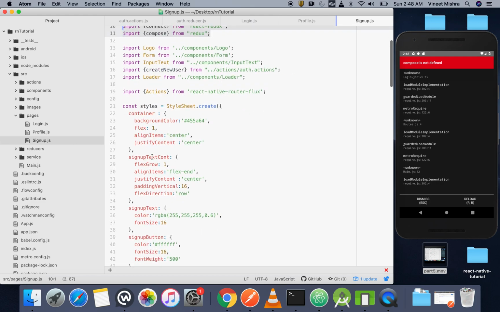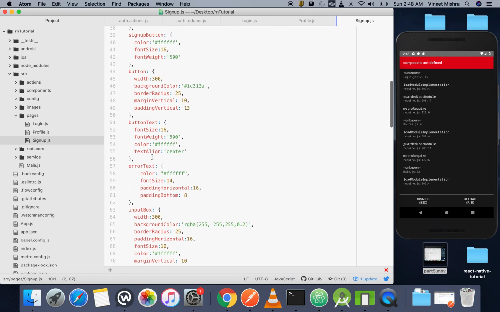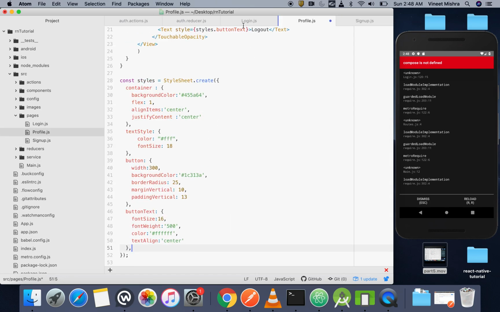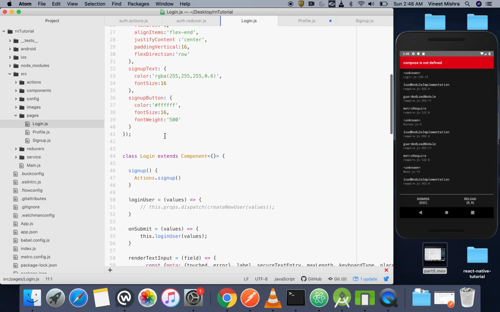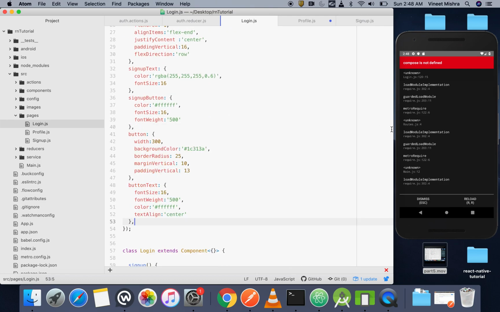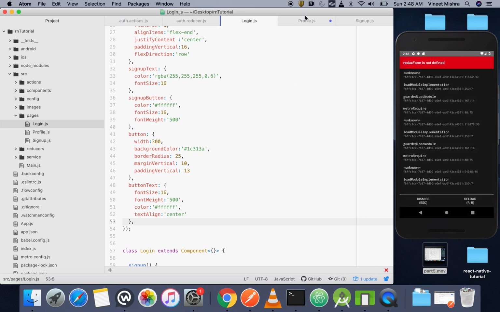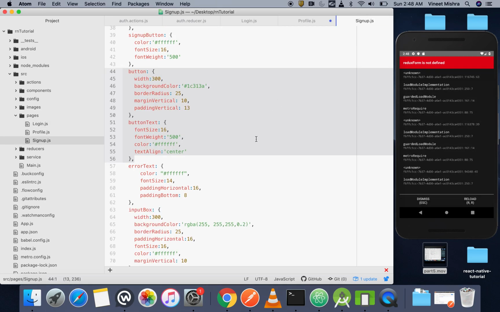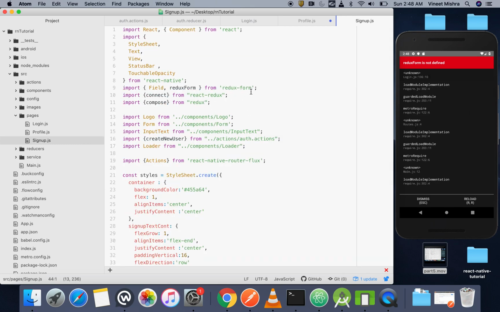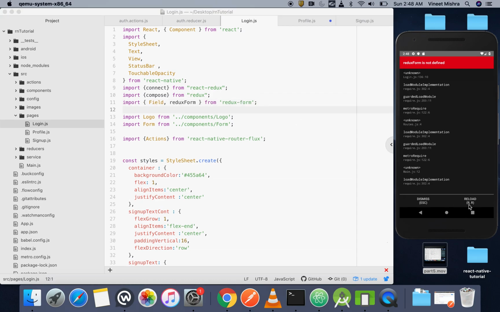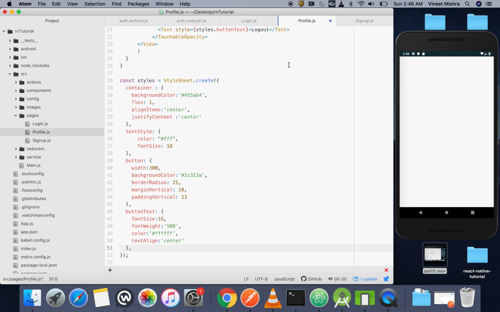So the buttons are where it is, button and button text, copy from here, we'll copy inside the profile and we'll copy inside the login as well, so that it should render properly. Profile redux form is not defined, very nice. I do a lot of mistakes. This also will copy here. What else, bro? Tell me what else.